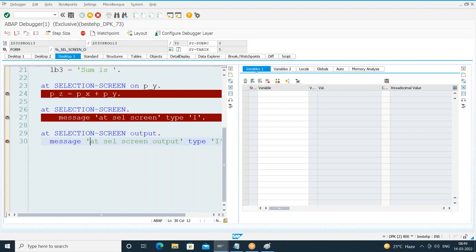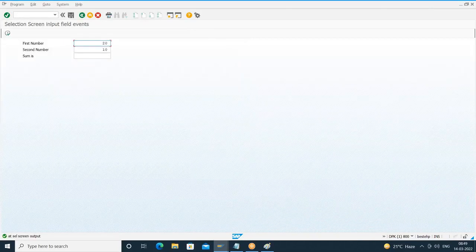So I'll say F8 so that this message statement gets executed. Done. So you can see on the status bar what is the message I got: at selection screen output. So what is the confirmation now? Before showing the selection screen to the user for the first time, the first event triggered was what? Initialization. After that, at selection screen output will be triggered. After that, first time the selection screen is displayed to the user.